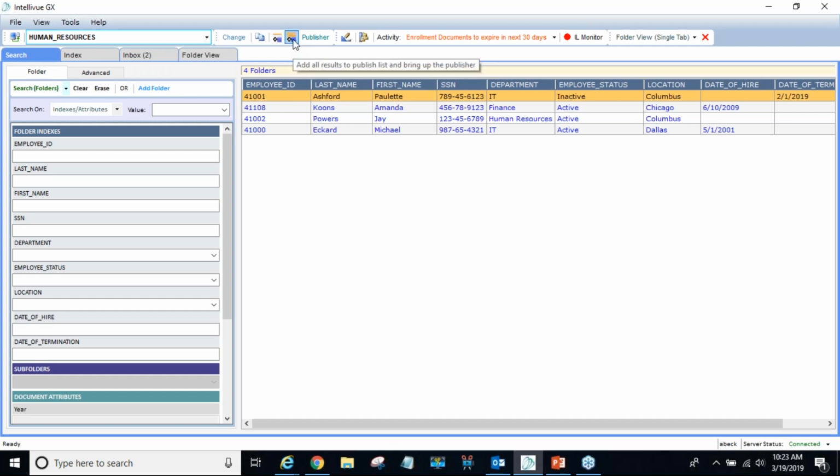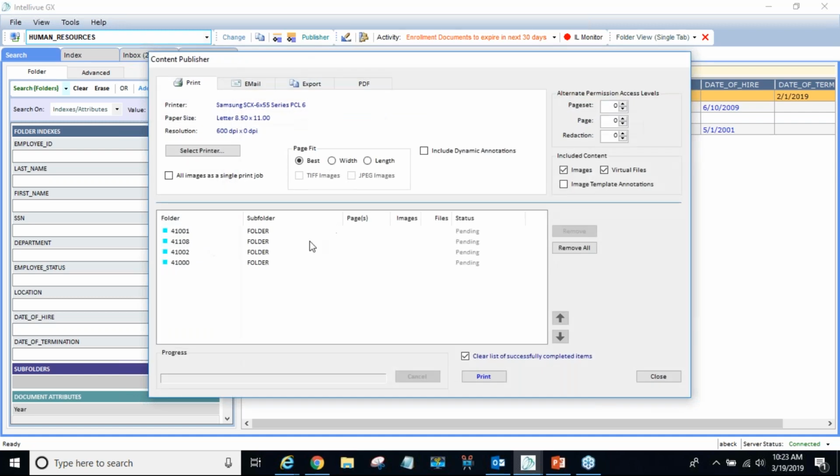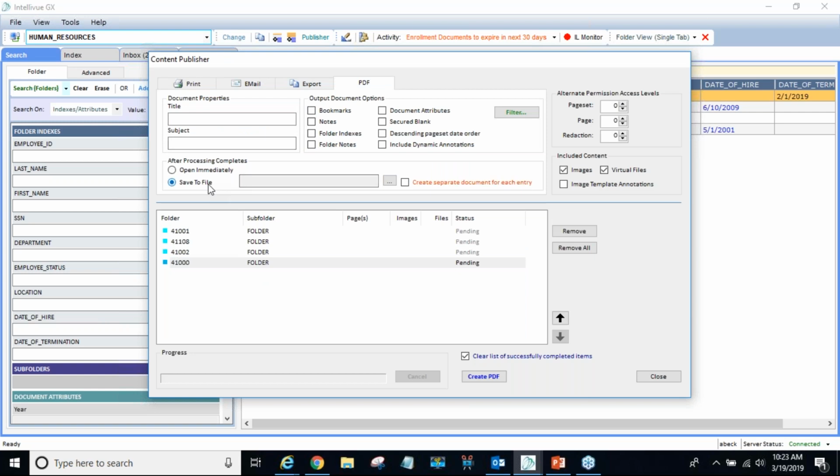So let's say we wanted to publish out all of the items in my search list. Now I can see all of my folders will be pulled out. And then from here, if I needed to do one large print job, I could print. Or if I needed everything pulled out as a PDF, but maybe I wanted them to be separate, I'll do my save to file, and then any options I need included with each PDF, and then just make sure to separate each one.